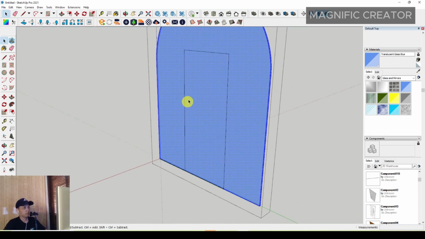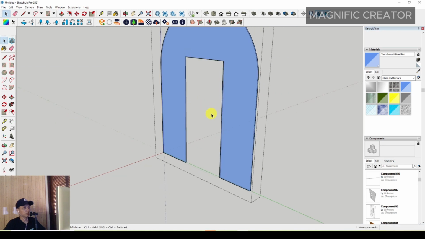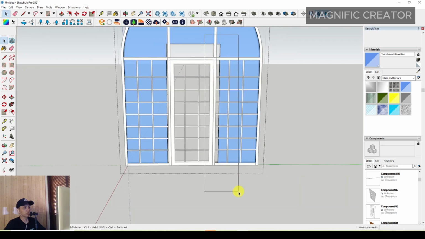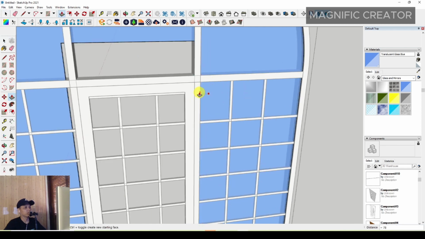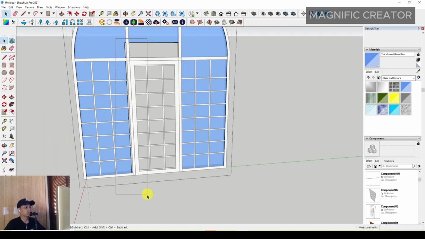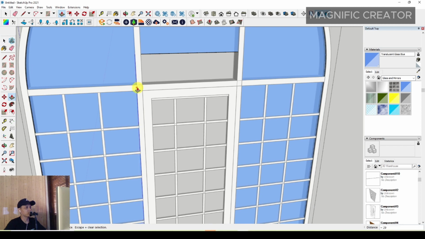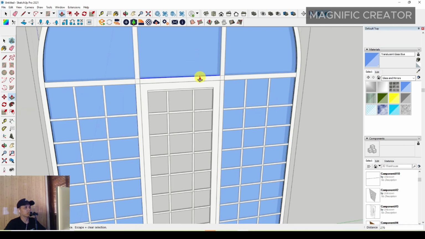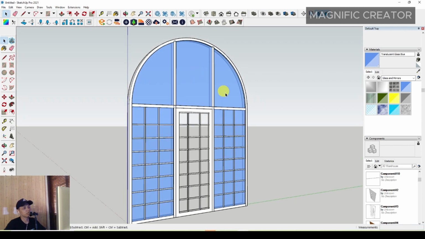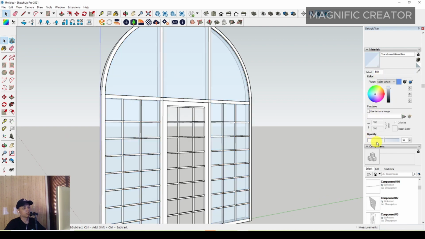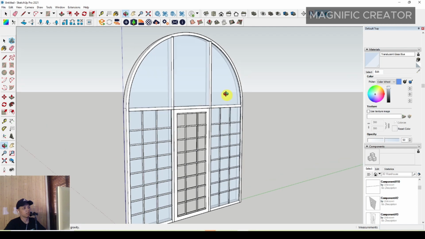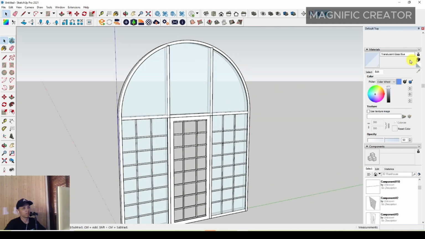Then you can adjust the hole with a rectangle and push it until it is clear, and then select the side and adjust it again, and select the side and adjust it again. And for this top position of the window, you can adjust it by yourself.